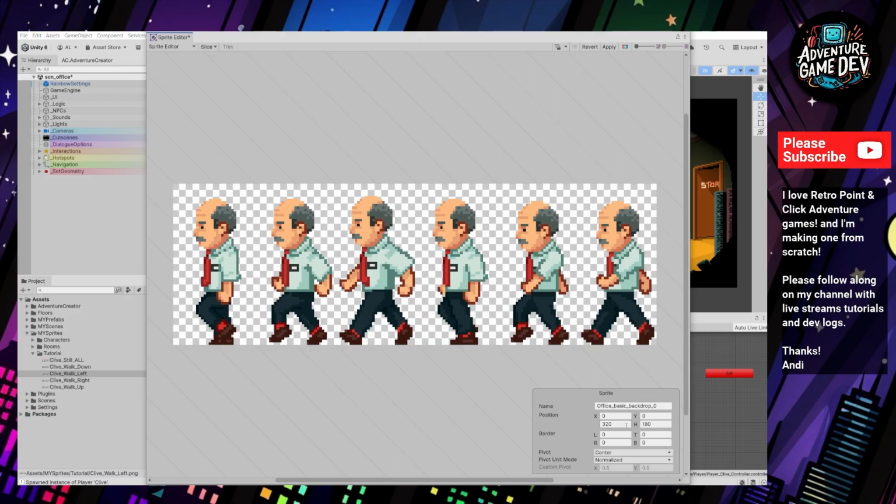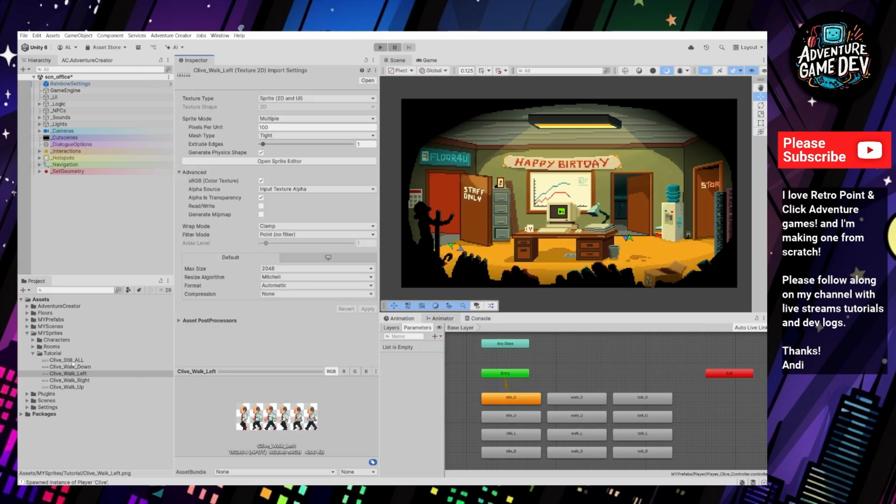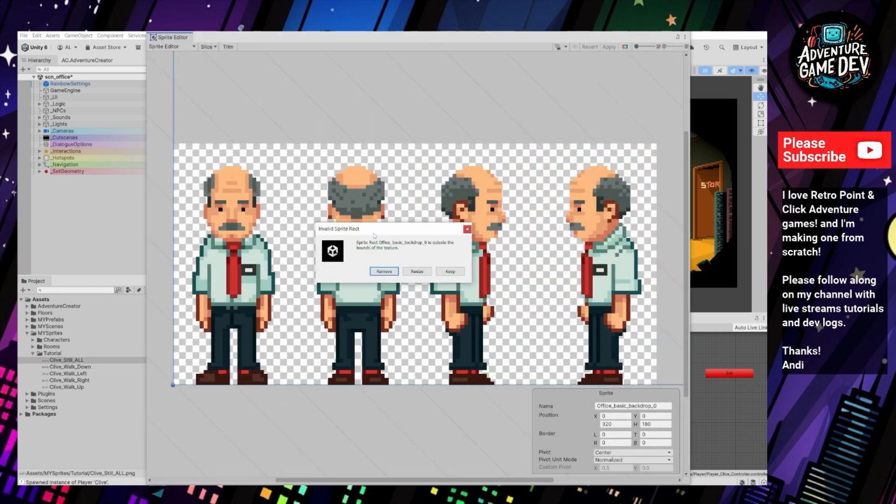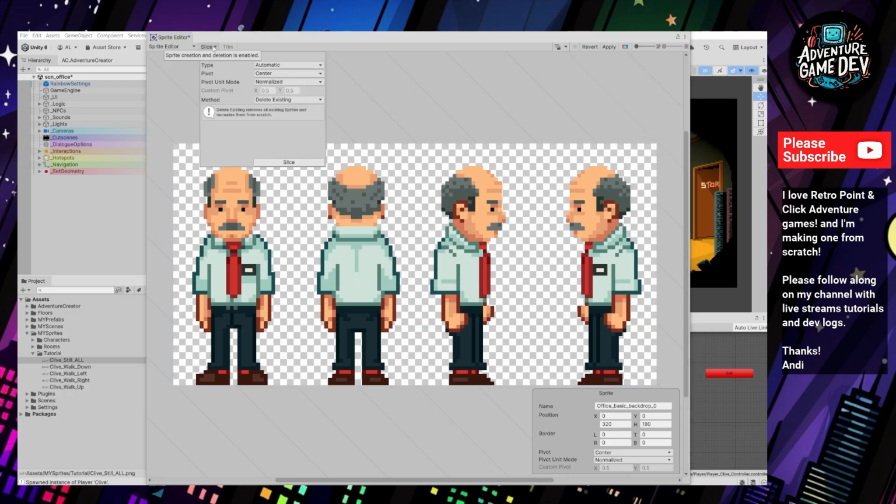And we're just going to set up some settings down here of exactly how, tell Unity how to chop them up. So we can start with any of these really. What I'm going to do is this still one first, because we're going to use that to create our character sprite. So let's do that first. We'll go open sprite editor. If it complains about a rectangle, just click remove, because we're going to slice them using this slice button.